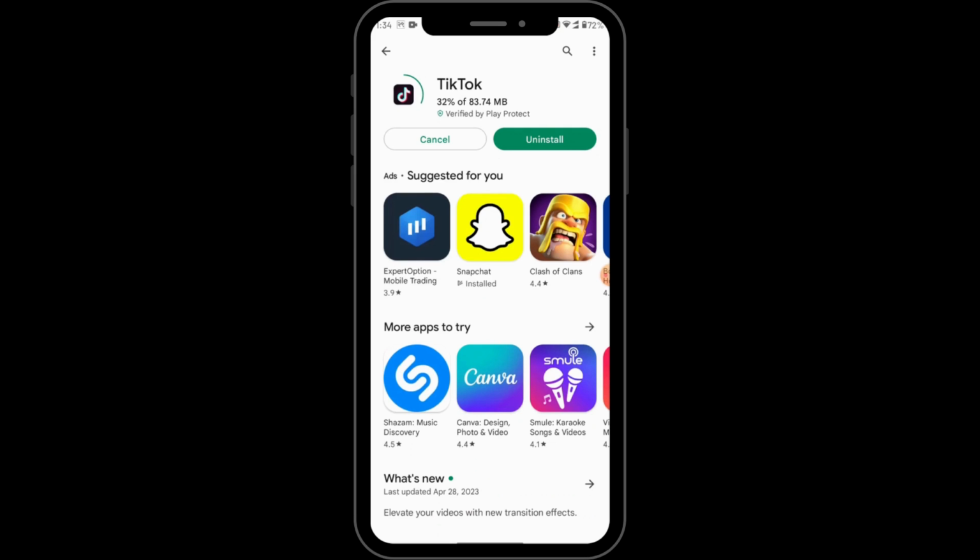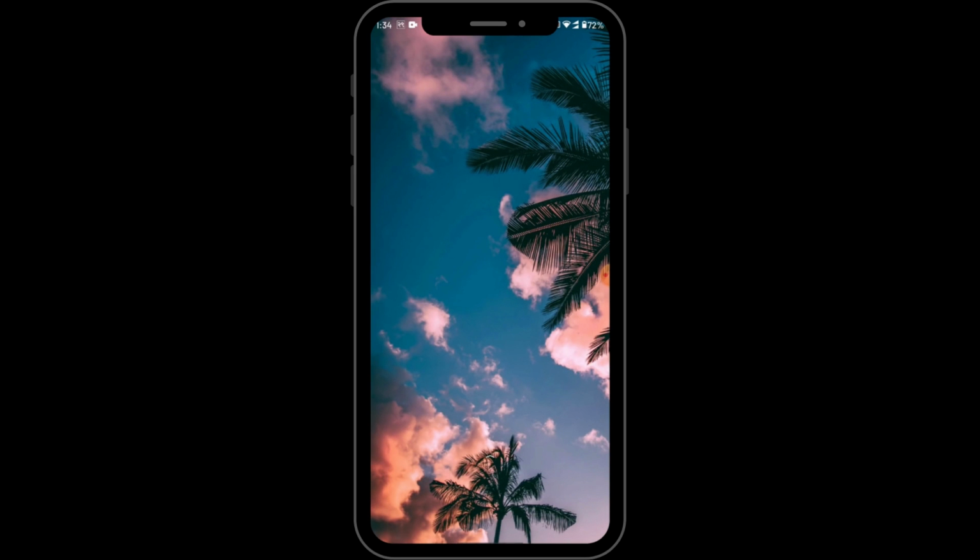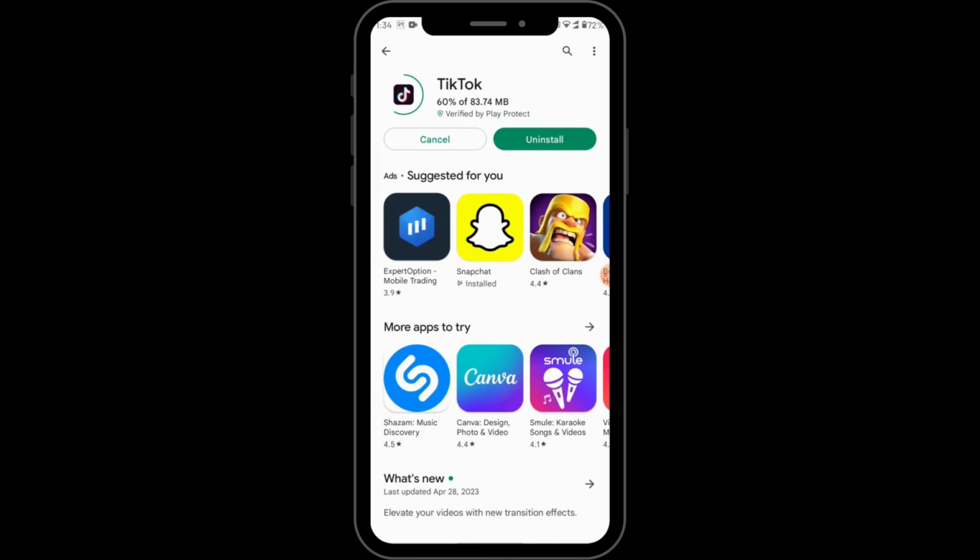So if this still doesn't fix your issue, then you can restart your phone, or you can simply uninstall your TikTok app and install it again, and then you can fix that issue. So these were the few steps through which you can fix your TikTok text to speech not working.